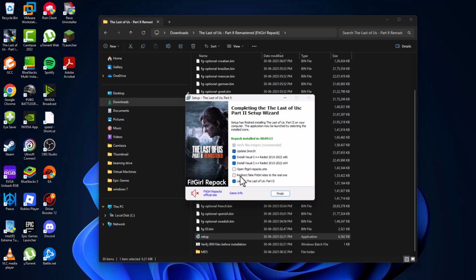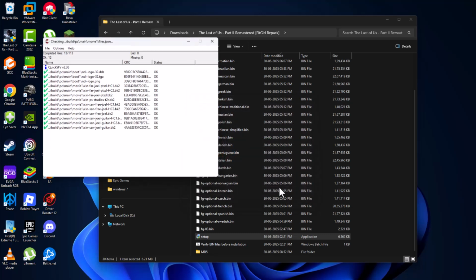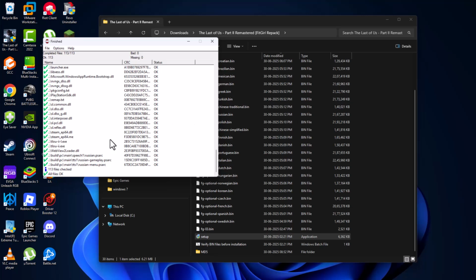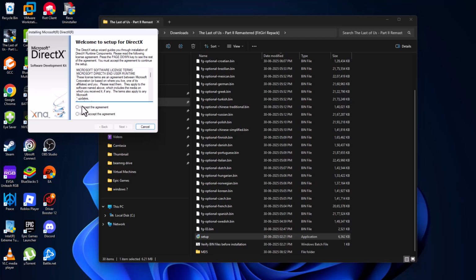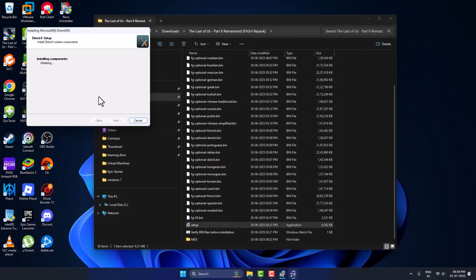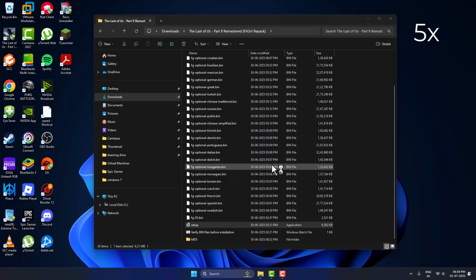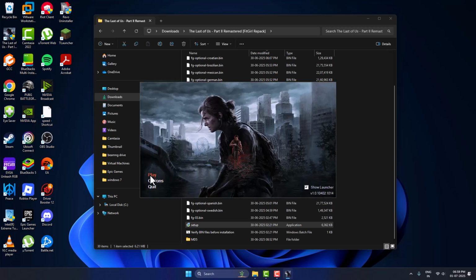Open this site, redirect to this site, and then select finish option. And as you can see, all files are okay, no bad file or missing file found. Just close stuff here and install the DirectX and Visual C++. Select the play option.